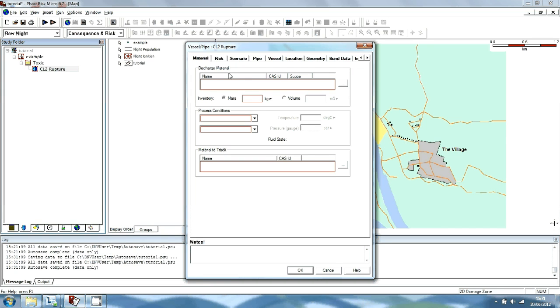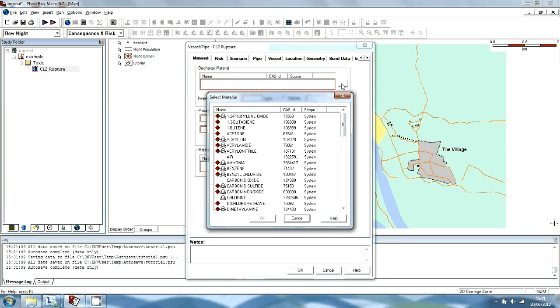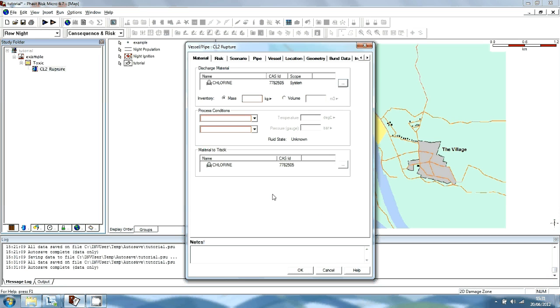The Materials tab section. In this section, we will set the discharge material by clicking on the button with the three dots to the right of the discharge material field and selecting chlorine from the list that appears. The list contains all of the materials that are defined in the system materials. The vessel is a sphere with a volume of 120 meters cubed. This model will represent the vessel with the maximum degree of filling, which is 85%. So select volume as the method of specifying the inventory and enter a value of 102.